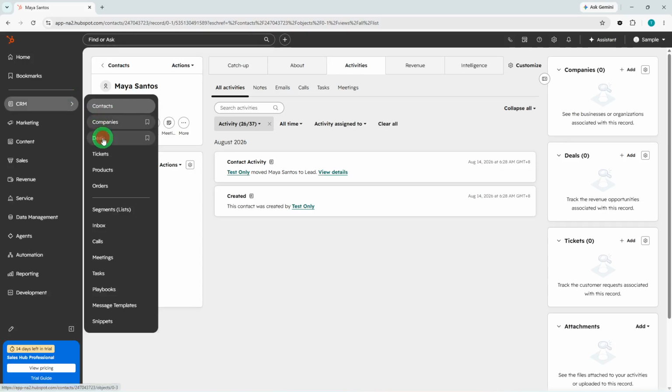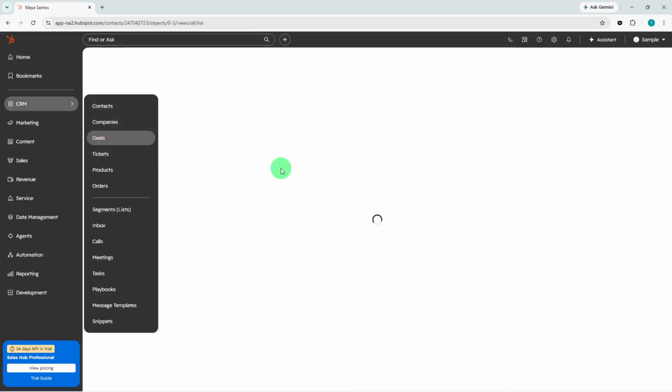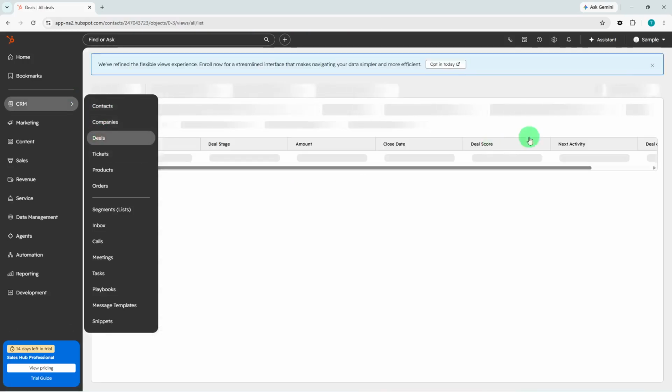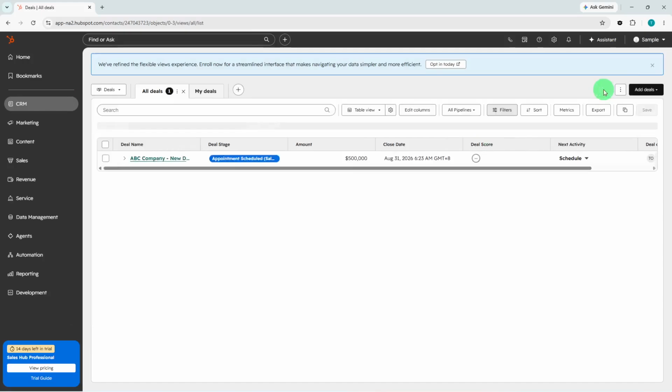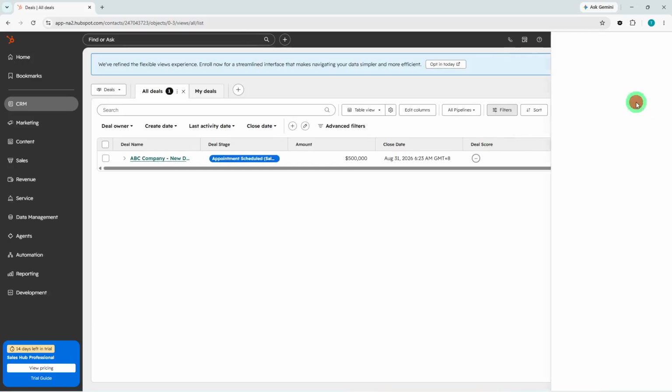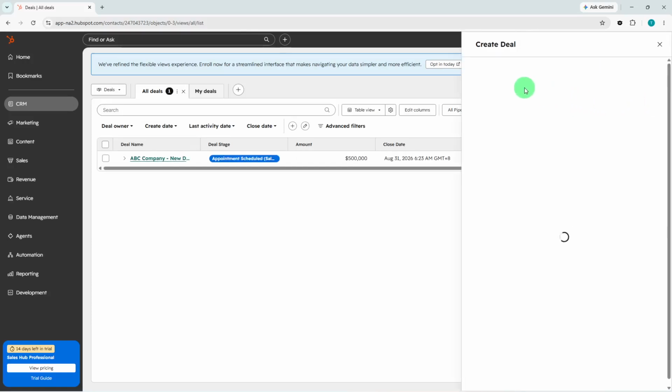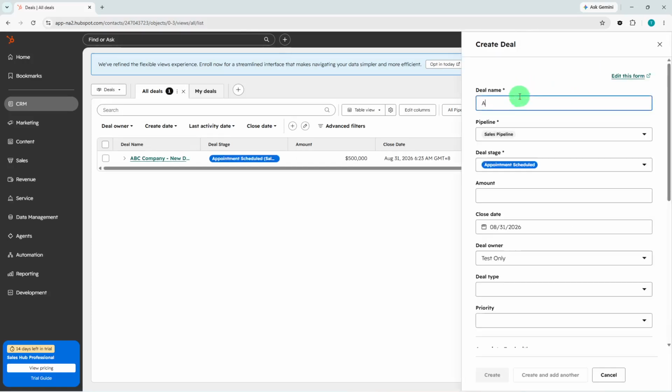Choose the stage that matches where this actually sits, not the one you hope it's at. I'm going to use New Opportunity. Associate the deal with Maya Santos and Brightside Studio. Save it. The deal appears in your pipeline. Starter supports multiple pipelines, but I'd stay on one until the process is proven.